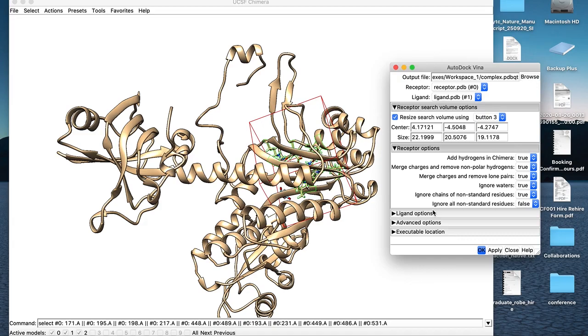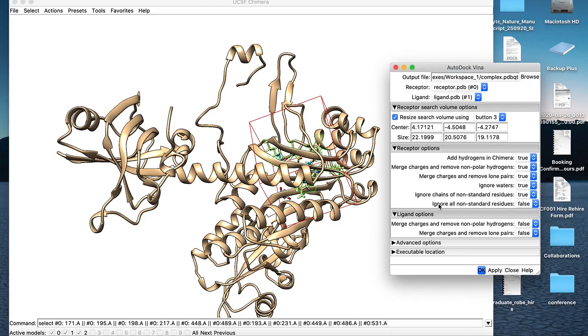All right, let's look at the ligand options that we have here. Under the ligand options, we have merge charges and remove nonpolar hydrogens. We don't do that. And then merge charges and remove lone pairs. We don't do that as well. So we keep these options true for the receptor, but not for the ligand.